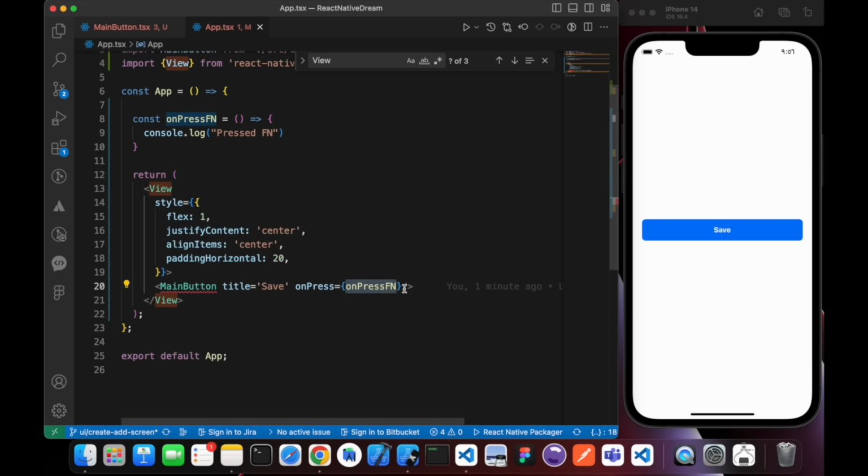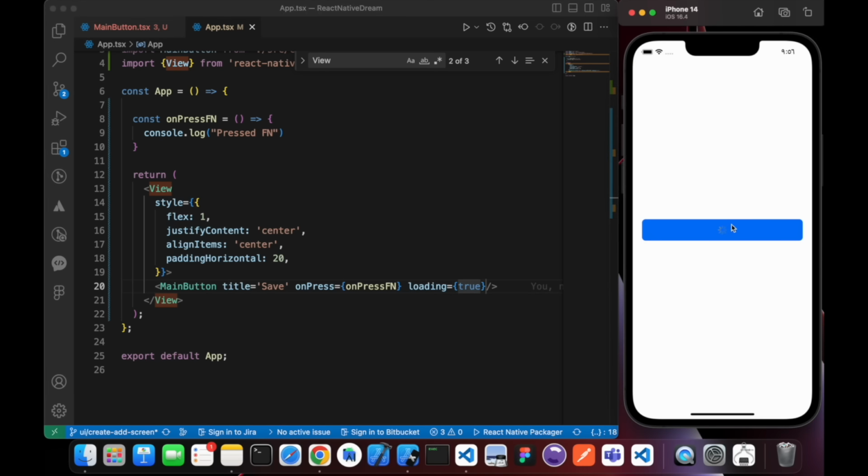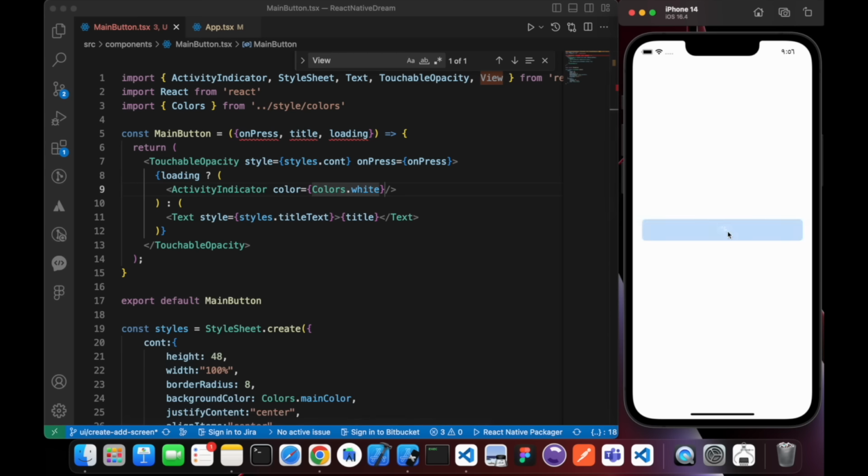Now, if we pass here a property called loading equals true, look, there's an activity indicator, but we have to give it a color. Color equals Colors.white. Look, now a button with a loader.